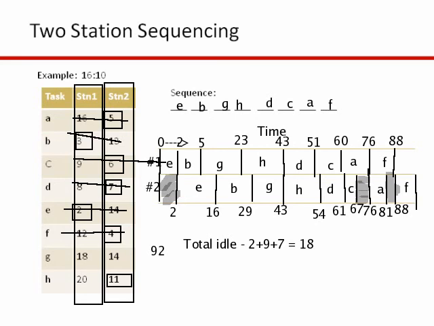Okay, so any questions? There's really two things with two-station sequencing. Number one, using the algorithm to come up with the optimal sequence. And the second part of it is putting that sequence on a Gantt chart and then tracking the idle time that you get with the sequence. And the idle time will primarily be on machine 2. So any questions on this example?